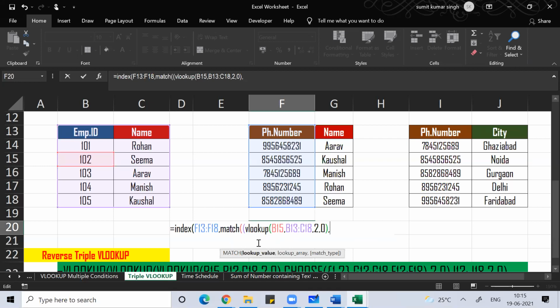So what you got, guys, from VLOOKUP, suppose for this employee ID you wanted the name, right? So you got the name, and that name would be your lookup value. So in MATCH, the lookup value is this name. Where do I look that value? I look it up in this column, comma 0.